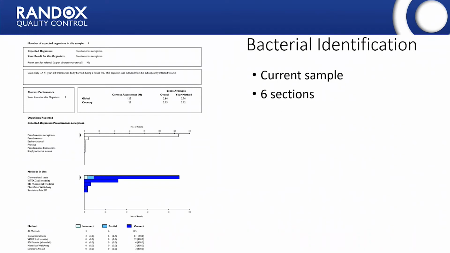So the first page is broken down into 6 sections, and this is all regarding the current sample as opposed to historical information, which is going to come on later on.